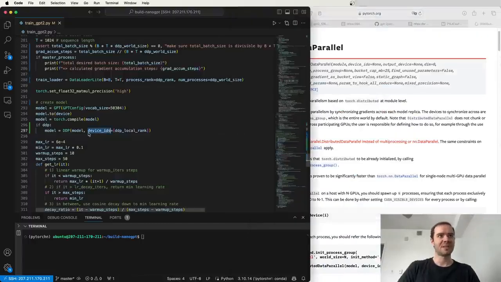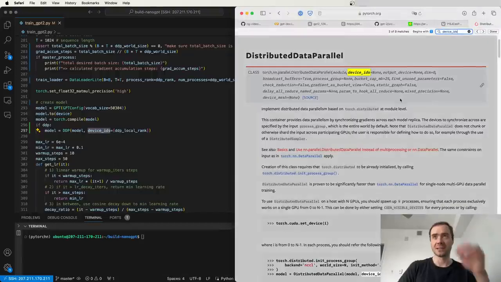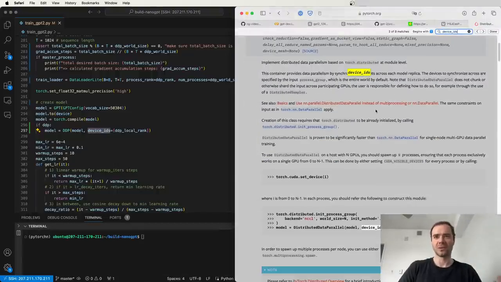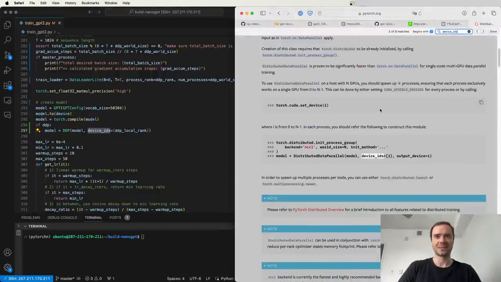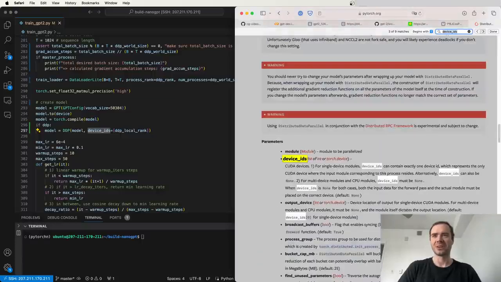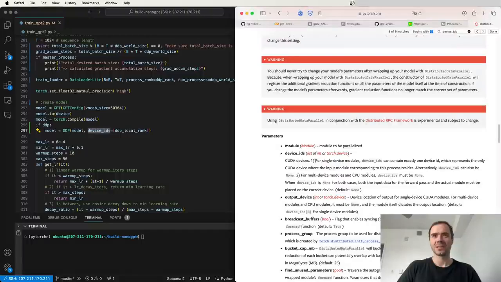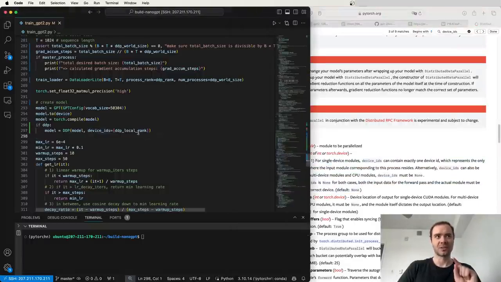But roughly speaking, this device IDs argument, I believe, has to be passed in. Now, unfortunately, the docs for what device IDs is are extremely unclear. When you come here, this comment for device IDs is roughly nonsensical, but I'm pretty sure it's supposed to be the DDP local rank. So not the DDP rank, the local rank. So this is what you pass in here.